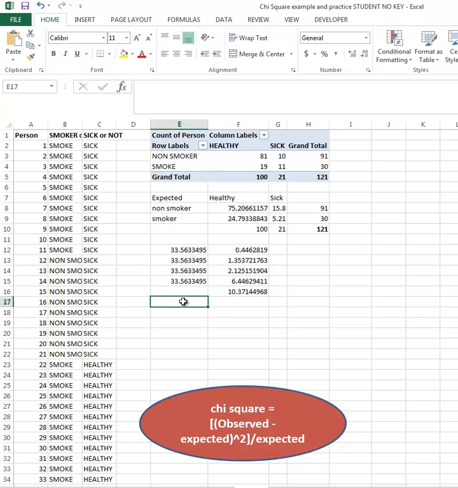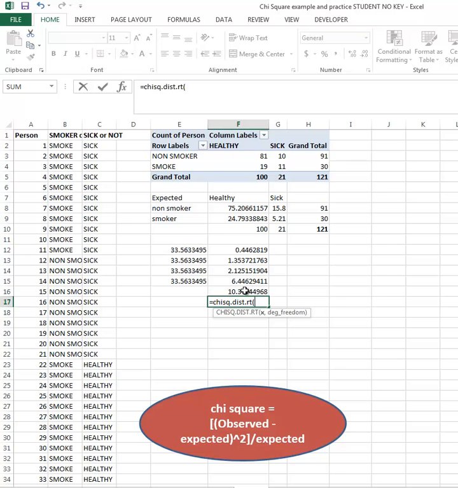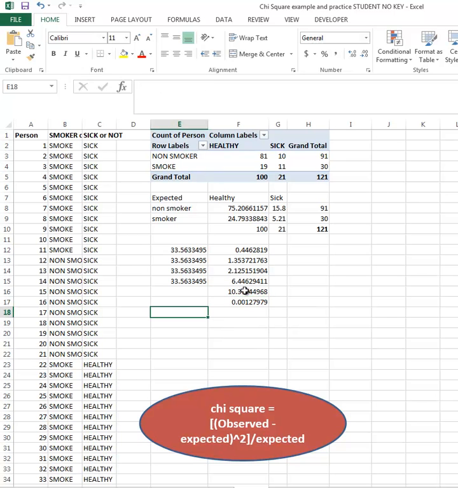Excel has a function for that, and it is equals CHISQ.DIST.RT, left parentheses, and you enter your chi-square value, comma, then you enter your degrees of freedom. Now for a chi-square, the degrees of freedom equals columns minus 1 times rows minus 1. So in this case, we have 2 columns and 2 rows. So 2 minus 1 times 2 minus 1 is 1. So we have 1 degree of freedom. And there you have it.